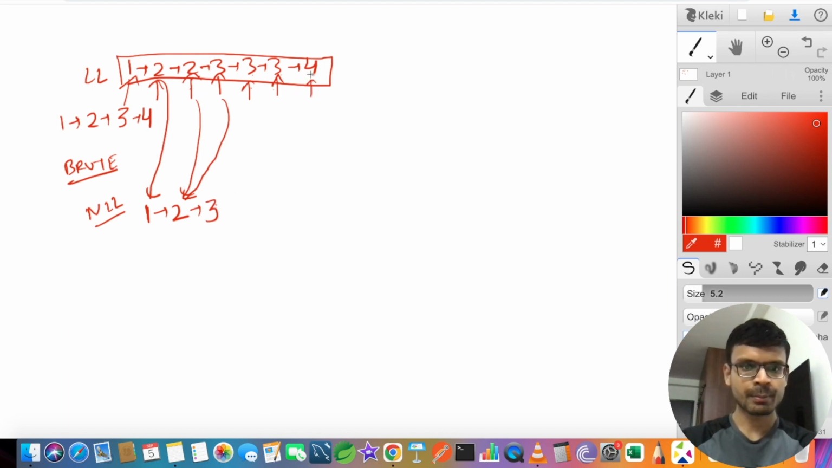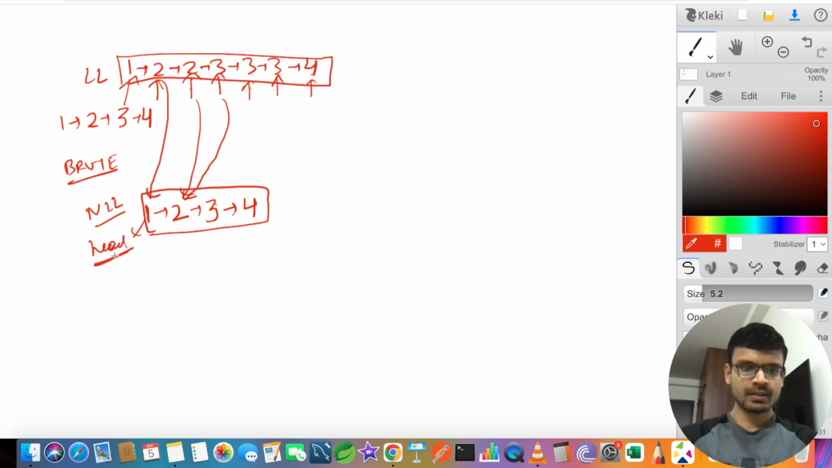Now I compare 4 and 3. They are not equal, so I can create a new node with 4 as the value. This linked list I can return directly with the head pointed over here. So here we are creating a new linked list, and we are iterating over the input linked list once. Time complexity wise it is O of n, where n is the number of nodes in the input linked list. We are basically covering each element only once, so that's why the time complexity is O of n.